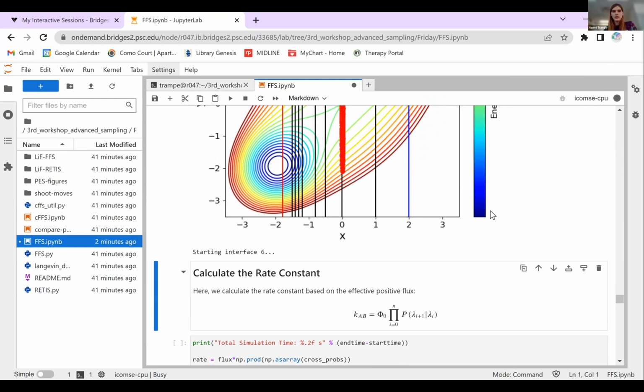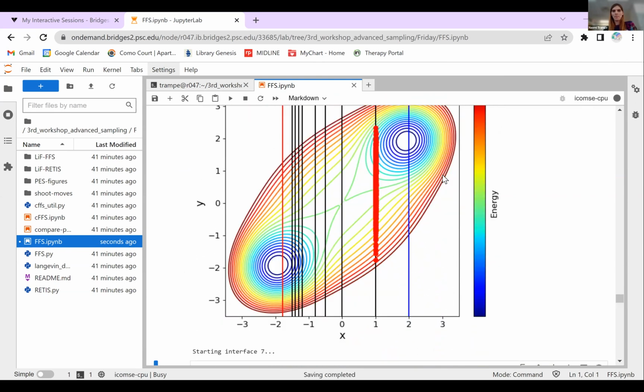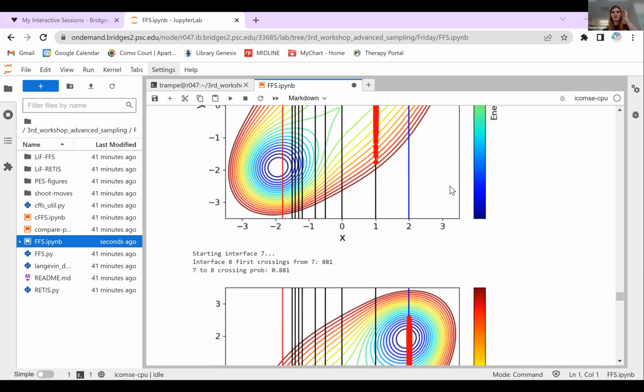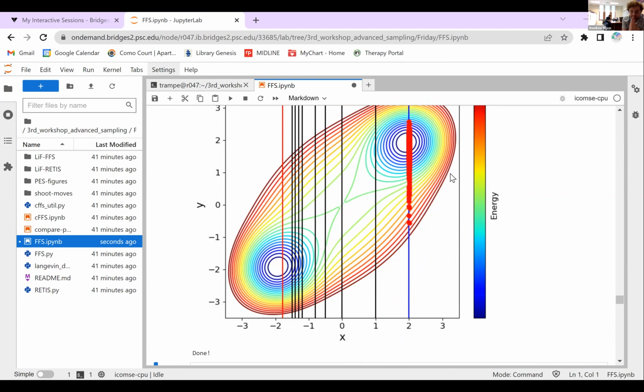Any questions on what's happening so far? Hey, Naomi, can you hear me? Yes, I can. Okay, great. Yeah, so this may be a naive question, but is the main difference between what we're doing with forward flux sampling and what we did yesterday with TIS?